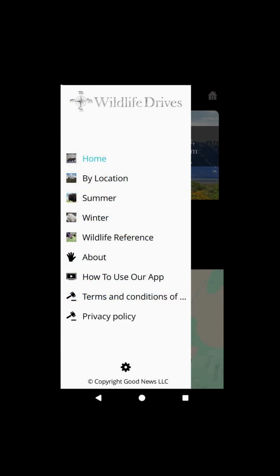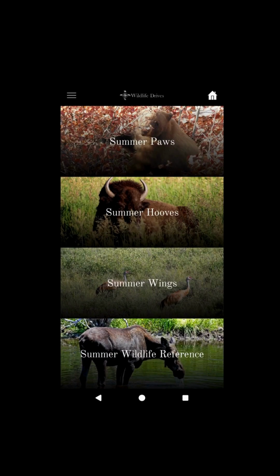If you want to explore by season, choose either summer or winter. Within each season, wildlife is shown in three categories: paws, which are wildlife such as bears and wolves; hooves, which are wildlife such as elk and moose; and wings, which are birds.